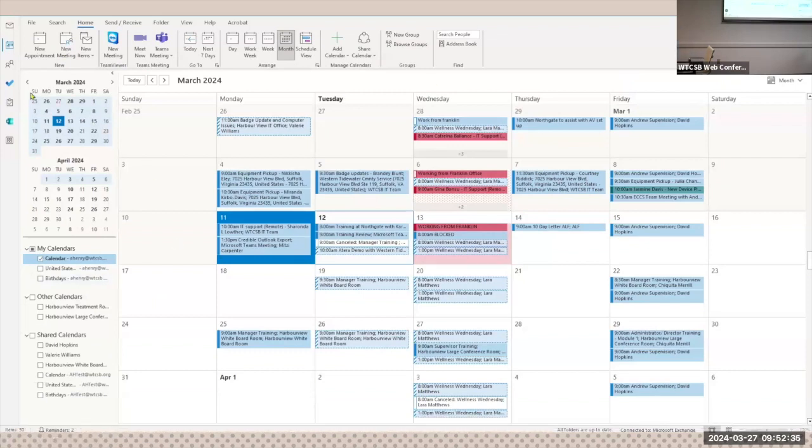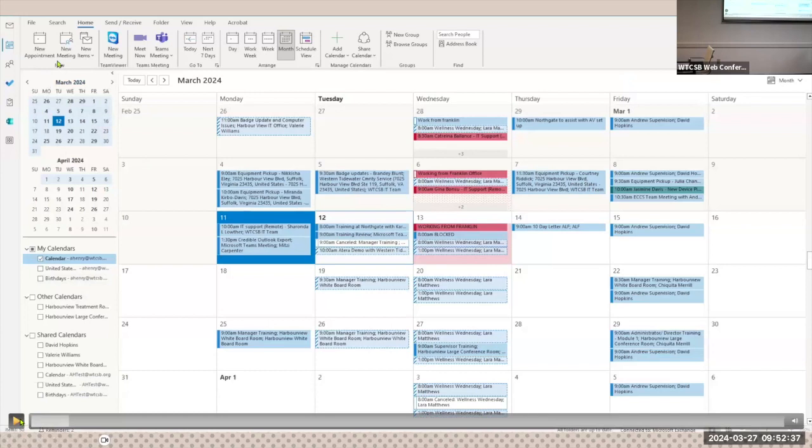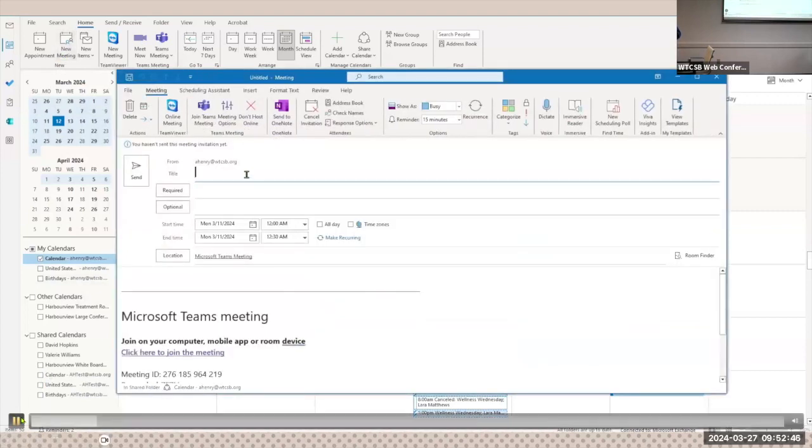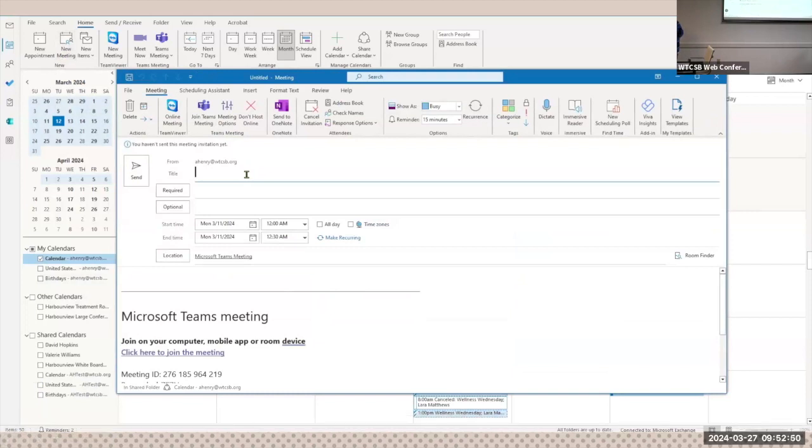So if we're all in calendar, here in your Outlook calendar, you want to click on New Meeting. And in the Outlook version I use, anytime I click on New Meeting, it automatically wants to host a Teams meeting.